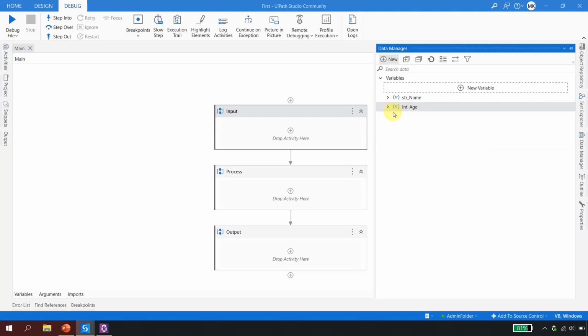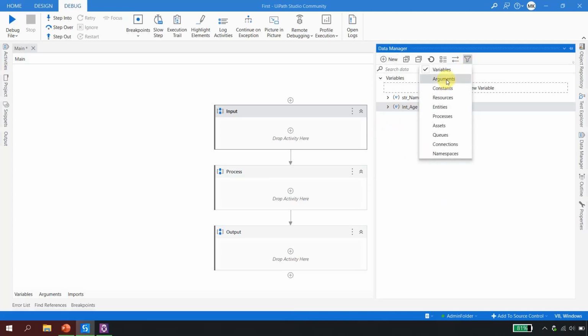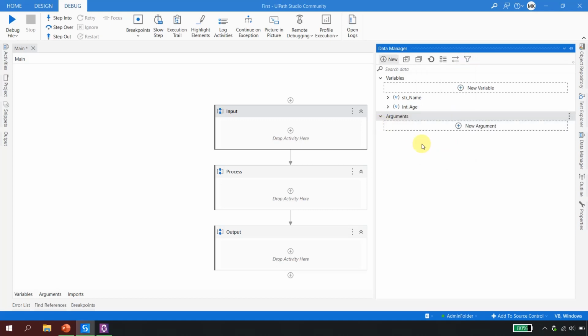So these are the two ways you can create a variable. You can go here, click on this button and click on new variable. Same applies for the argument also. If I have to create an argument, I'll go here, create a new argument, and you would see now it is not showing me the argument panel. That is the reason. I'll go here and say arguments. Now we can see the argument panel.